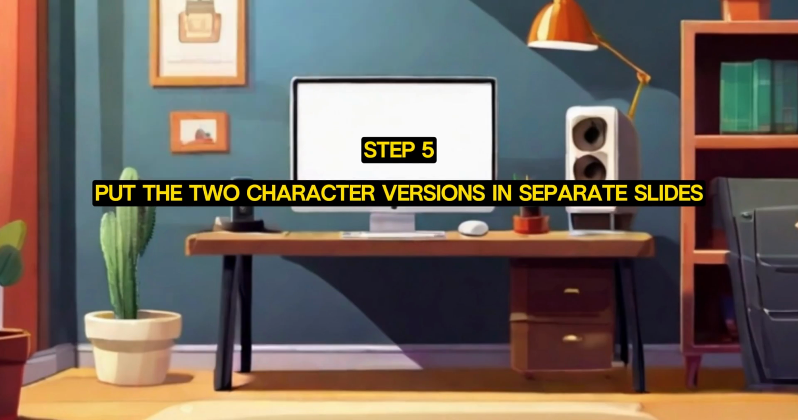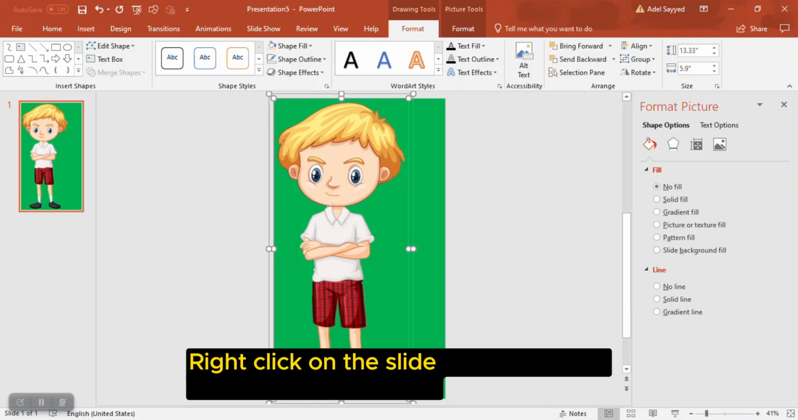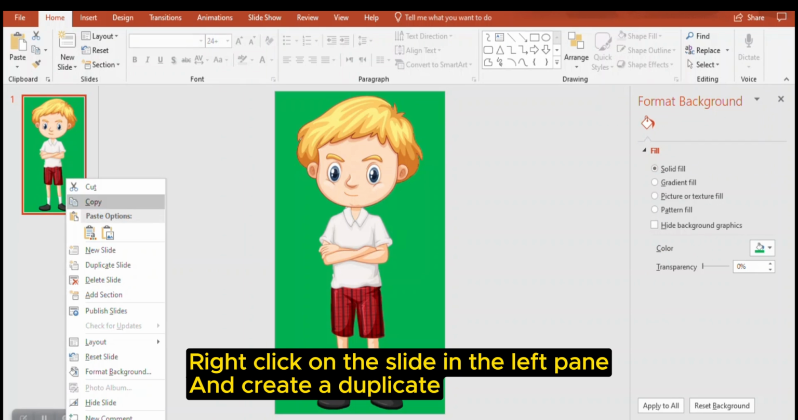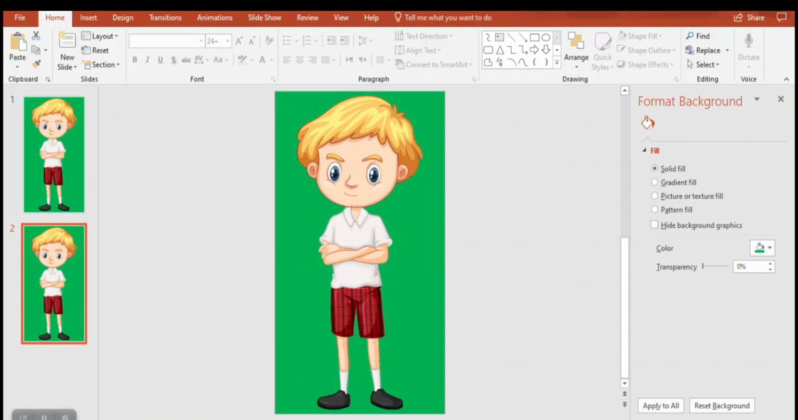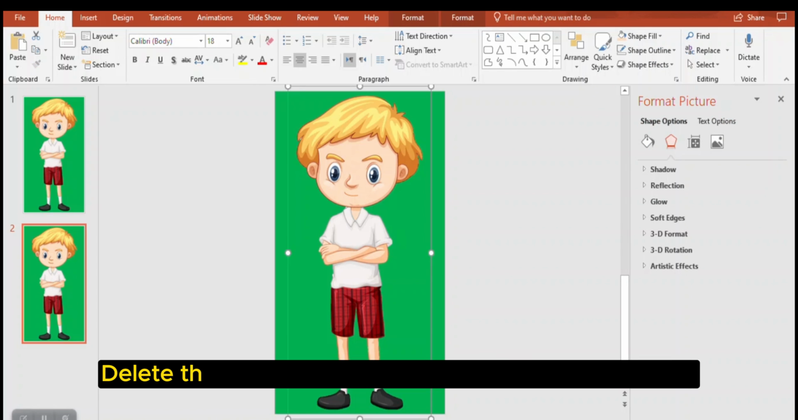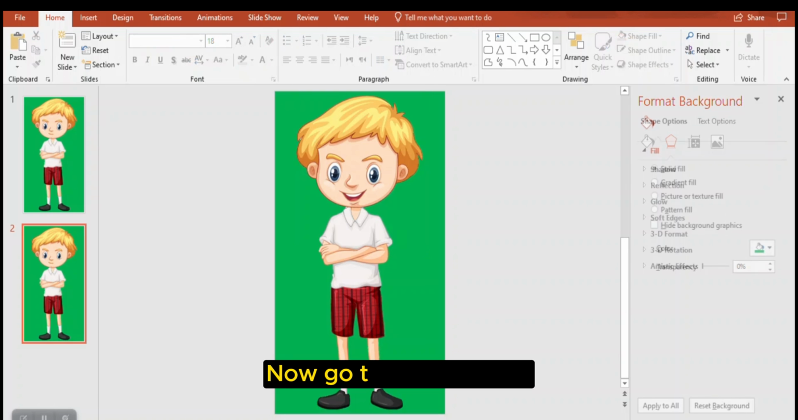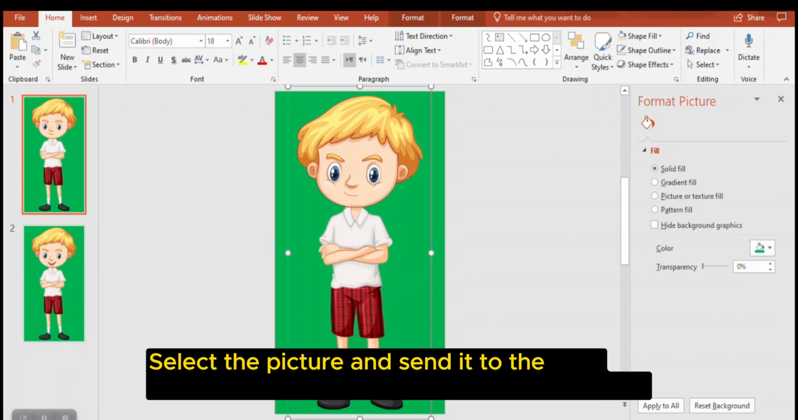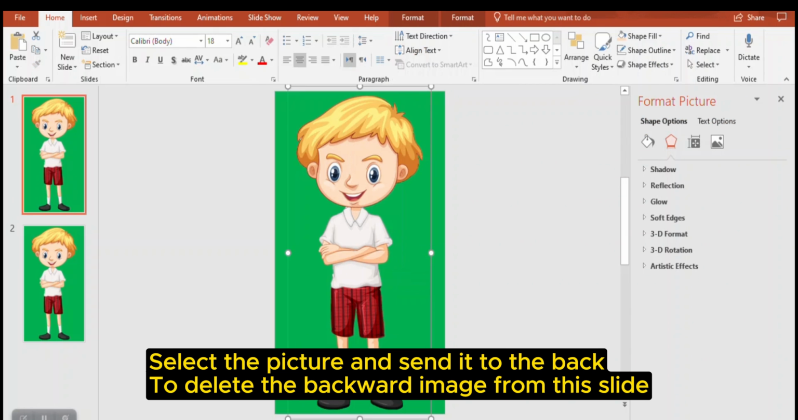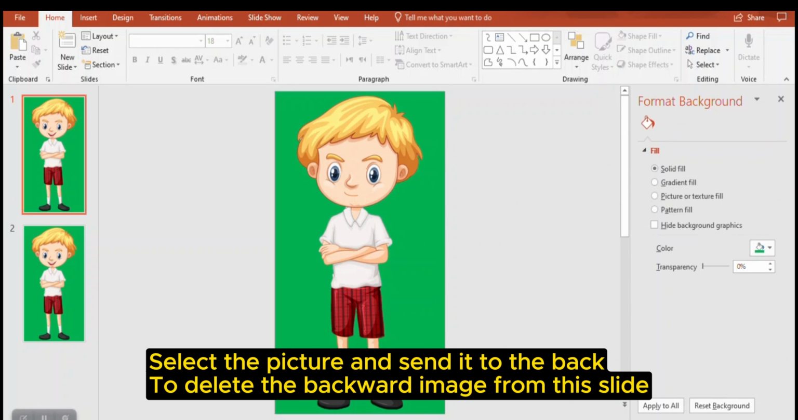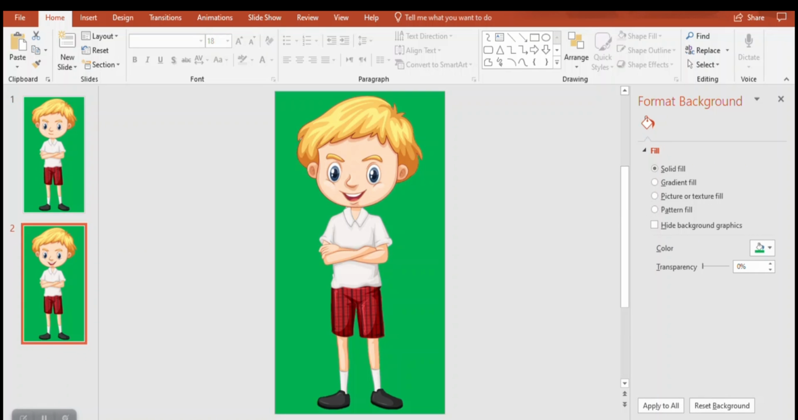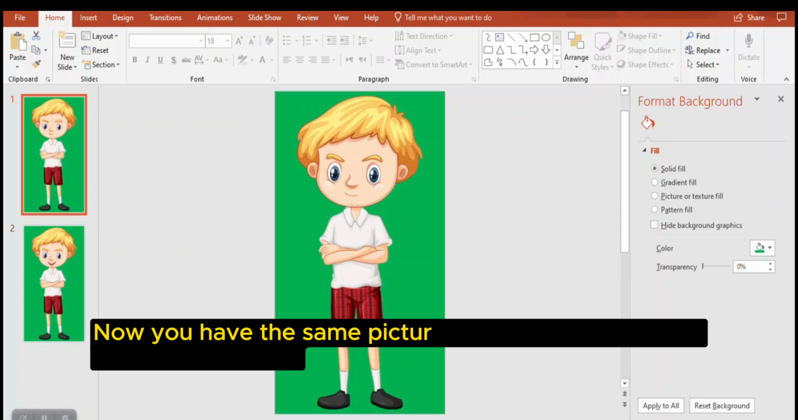Step 5. Put the 2 character versions in separate slides. Right-click on the slide in the left pane and create a duplicate. Delete the closed mouth character in the second slide. Now go to the first slide. Select the picture and send it to the back. To delete the backward image from this slide. Now you have the same picture, with a different mouth shape in each slide.